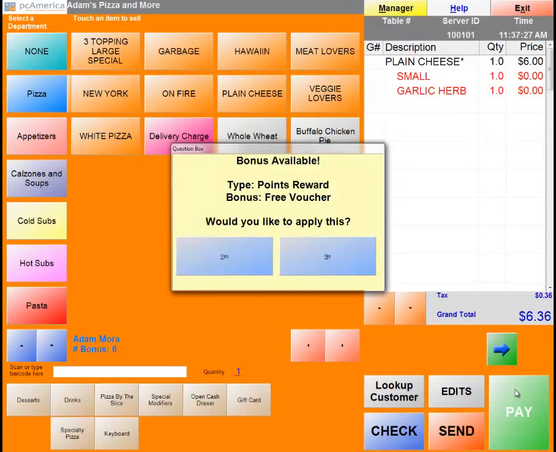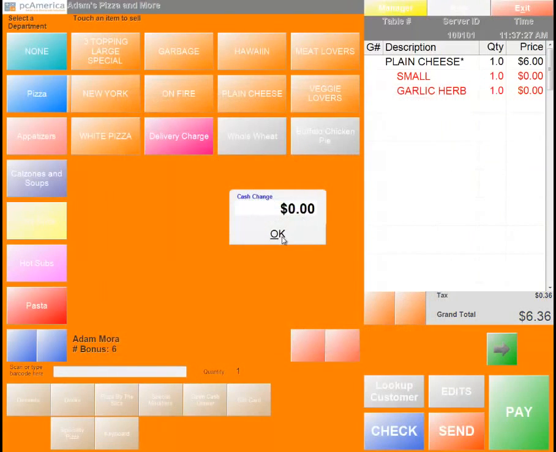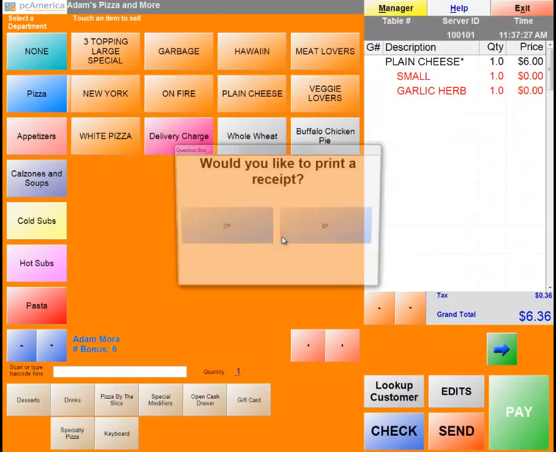Type, points reward, bonus, free voucher. Would you like to apply this? Hit yes. Okay. And now what this is going to do is print a voucher after the receipt with a barcode on that receipt. So this way when you scan it on your next visit, it'll take $5 off of your transaction. Let's say cash. And that finalizes the sale. So let's hit OK to that.